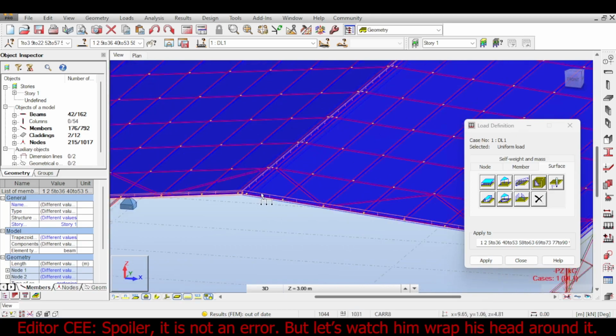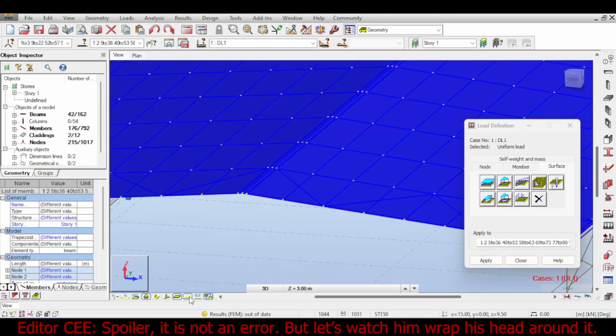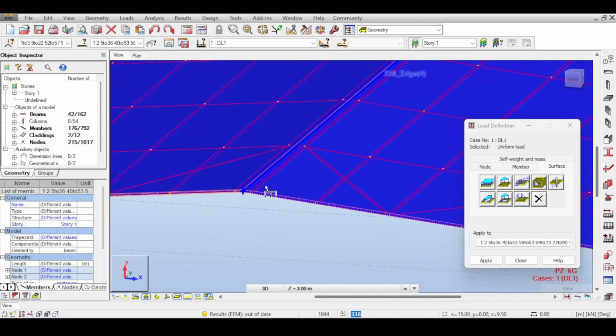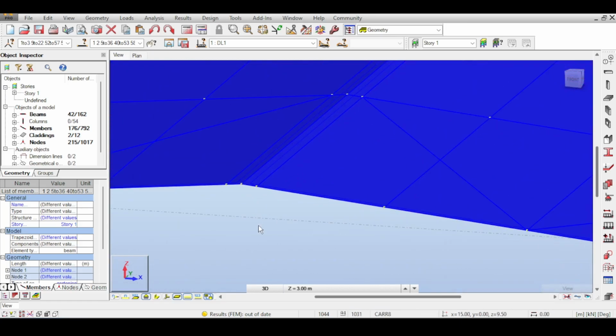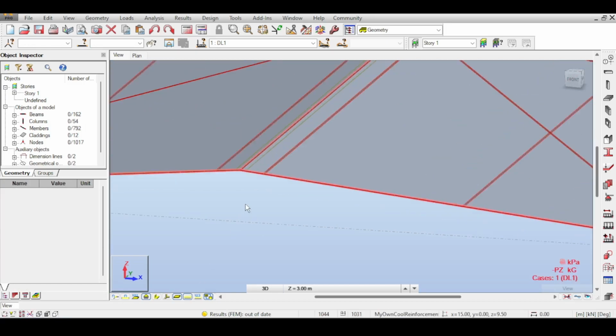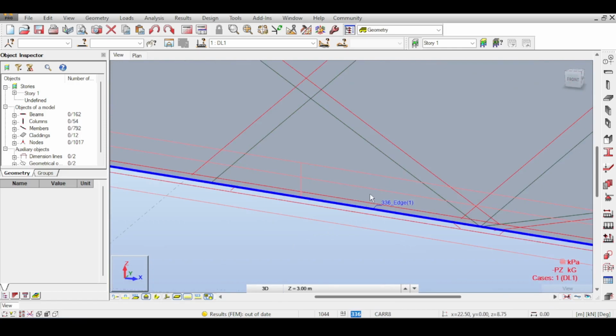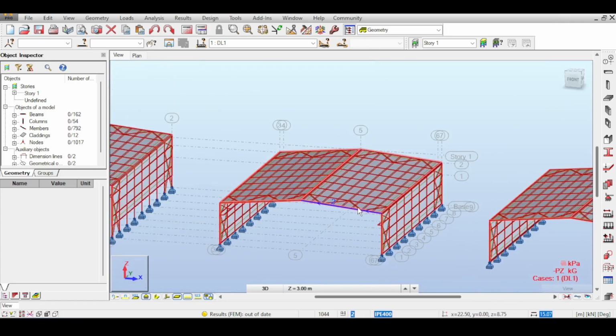Why is the scale so bad? Am I missing something? I think I'm missing something. The scale is tiny. Why? What do I see here? Wait, are there two forces? No, that's dead load. Okay, I'll just leave it.